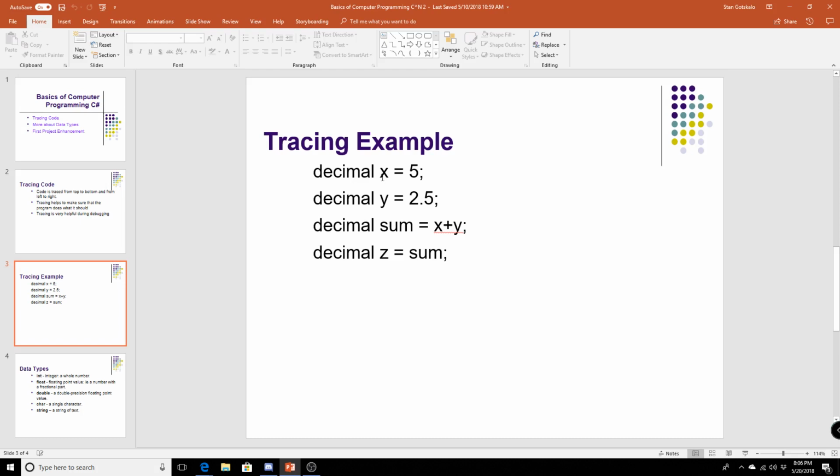Now I slightly changed the slide here. There used to be ints. Of course, you can say, well, 5 is an integer, right? Now 2.5 is a decimal. Let me actually talk about this, because we're going to talk about data types in the next slide, but let me talk about what's going on here.